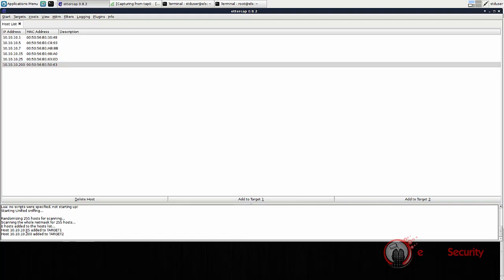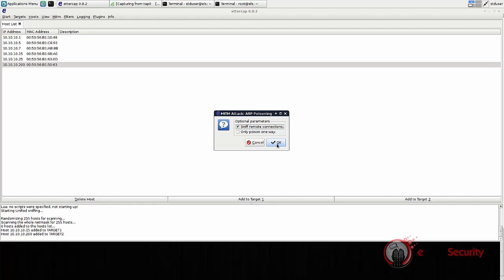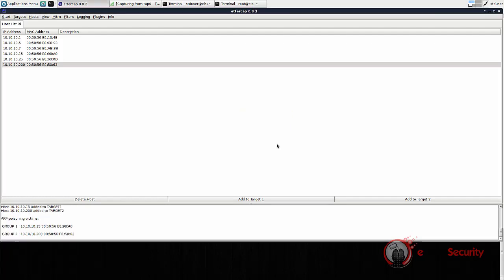Notice that we can add as many hosts as we want in the target list, but for now, we'll focus only on these two. Now we can start the attack. To do this, let's click on MITM, choose ARP Poisoning, and then enable the Sniff Remote Connections option. We're ready to go. Let's click on OK to start the attack.